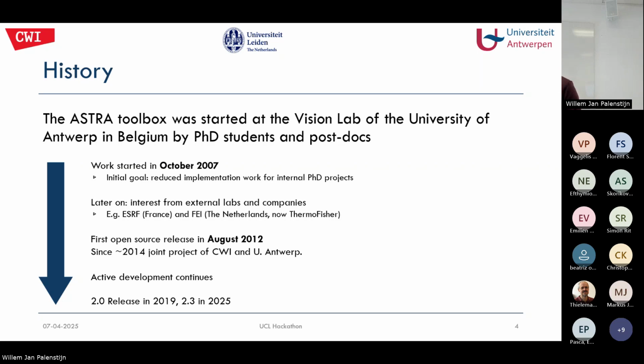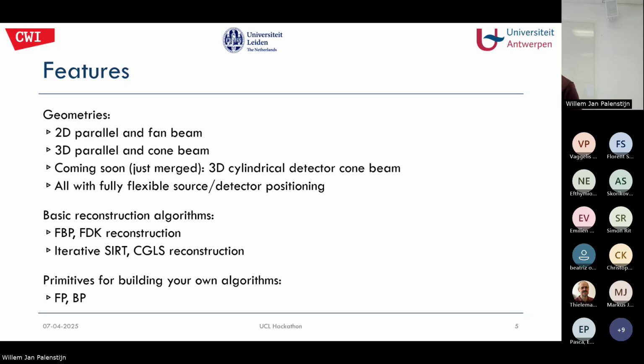We're still actively developing. We had a 2.0 release in 2019, a 2.3 release in March, I think. So pretty recent. And we're gearing up for a new release in the summer. We support 2D parallel beam and fan beam geometries, 3D parallel and cone beam geometries, and a very new feature that we just merged is support for cylindrical detectors.